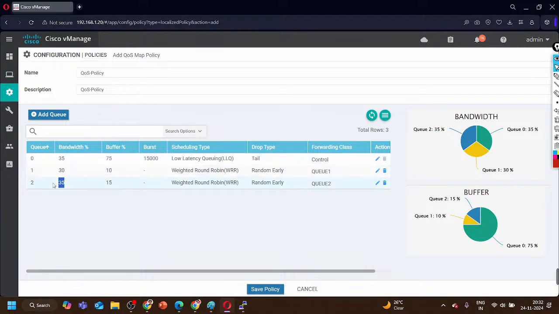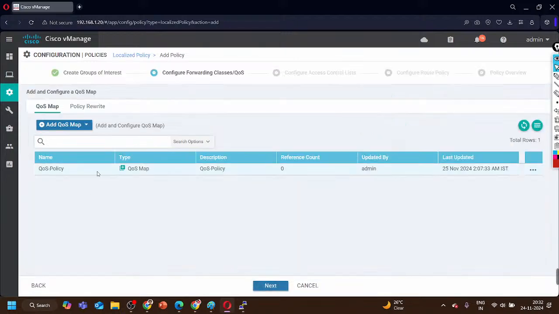So here you can see the bandwidth distribution, how I have distributed the bandwidth for different queues. That's it. Now simply we can save the policy. So click on save policy. Here is my policy. Now my policy is ready. Just click next.